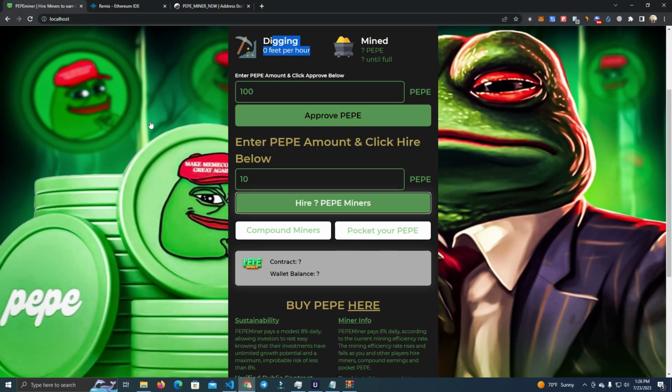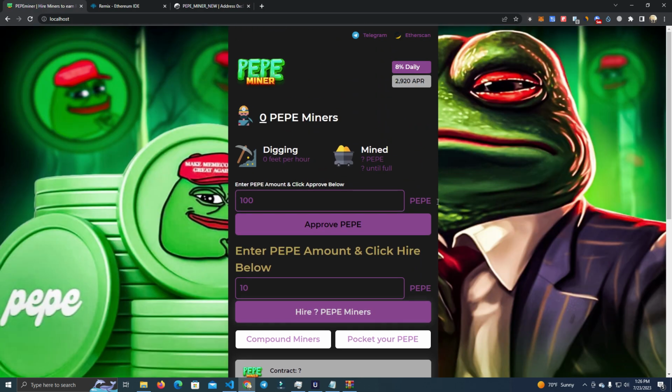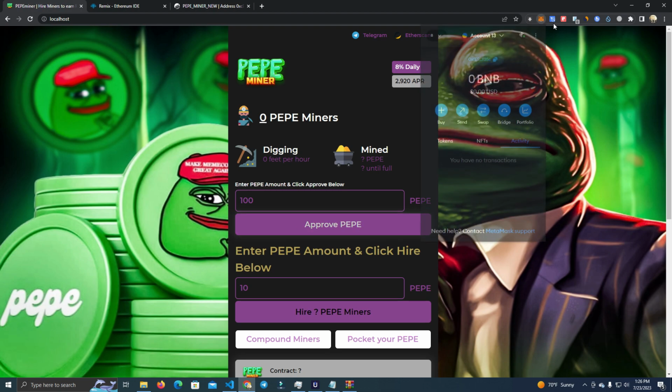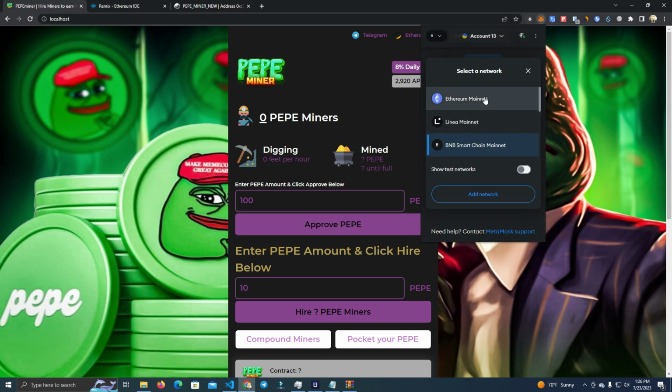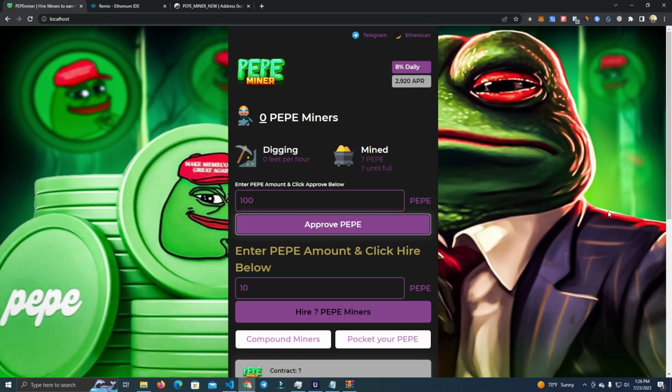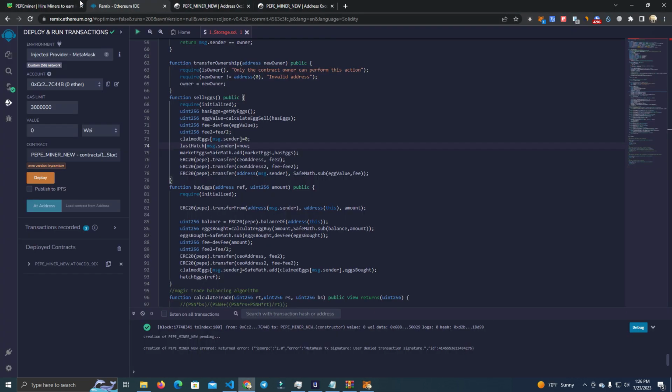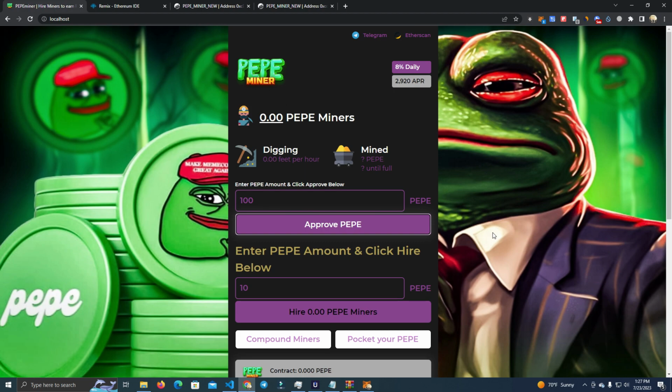Let's see now. As you can see here, we changed the color to pink, kind of pink. Okay, and as you can see here, it works perfectly. Let me switch to Ethereum chain. Okay, approve Pepe to the contract. This is the contract. It works perfectly and it can be used for any network.